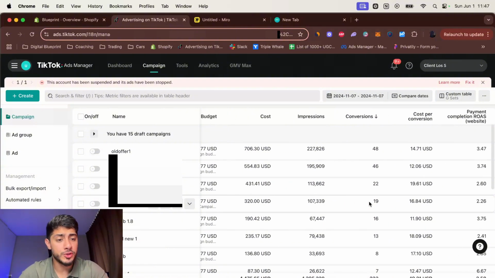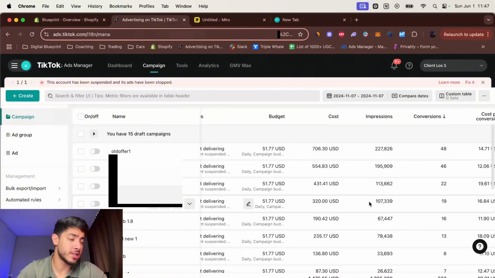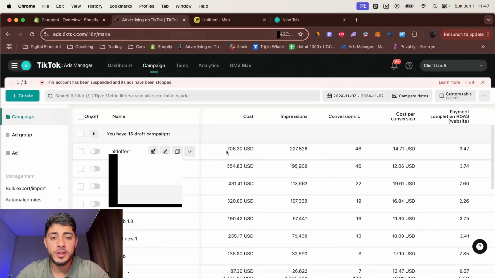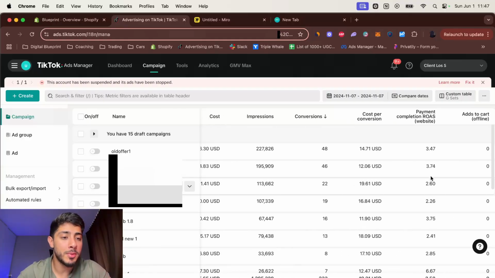For example, what you see here are the best campaigns, especially. That's what we're looking for. Here you see 700 spent on one single campaign. And the most important part is our payment completion ROAS here. This is basically how much ROAS we have on this one campaign, and this is our cost per conversion.